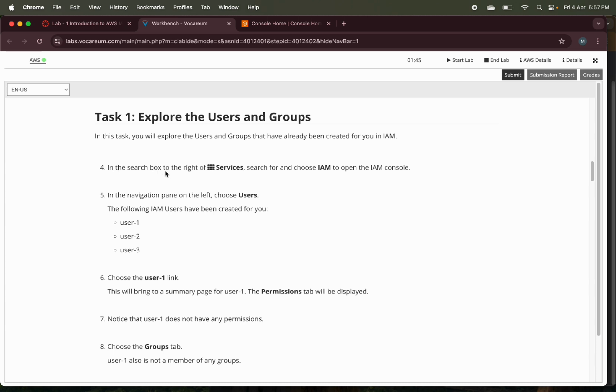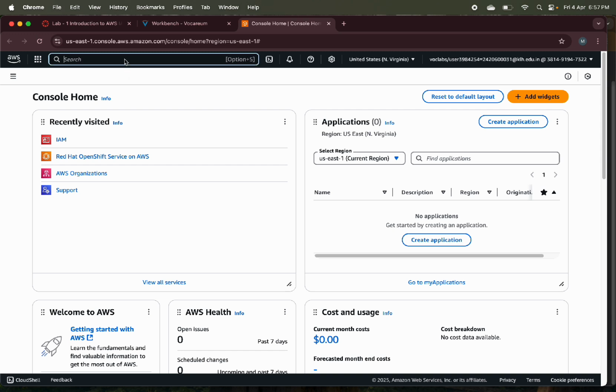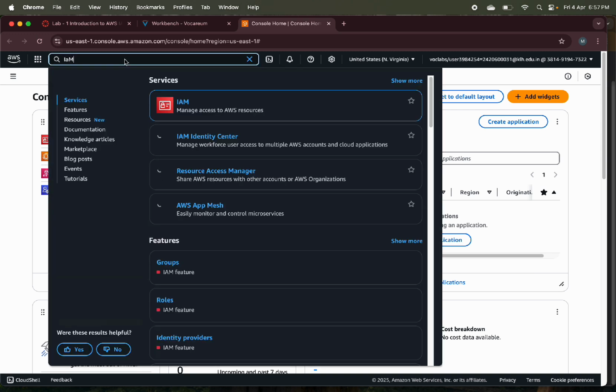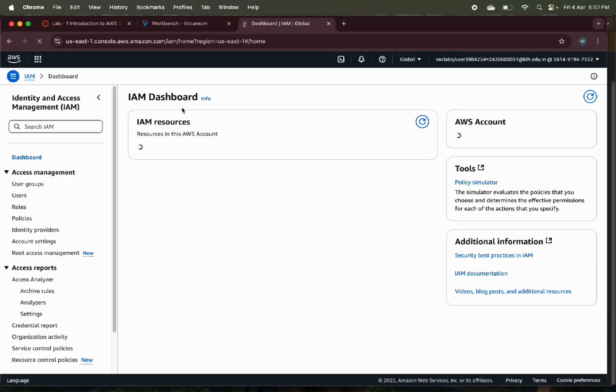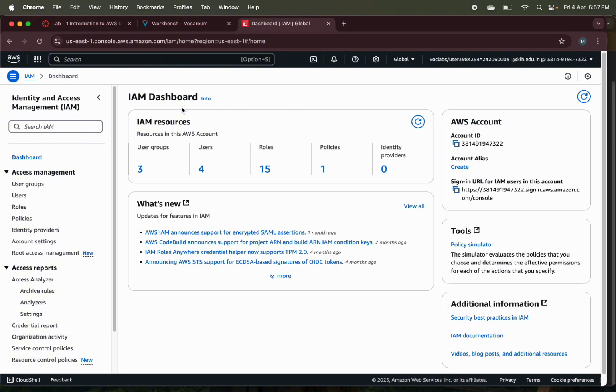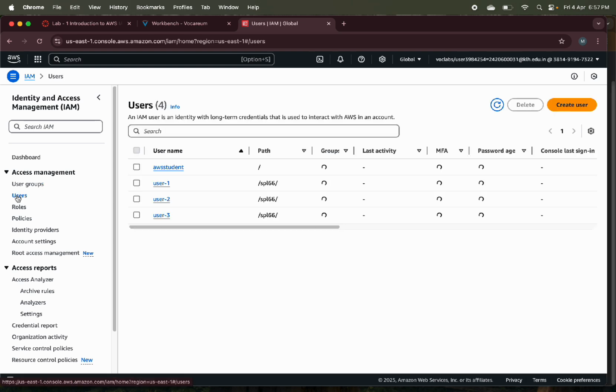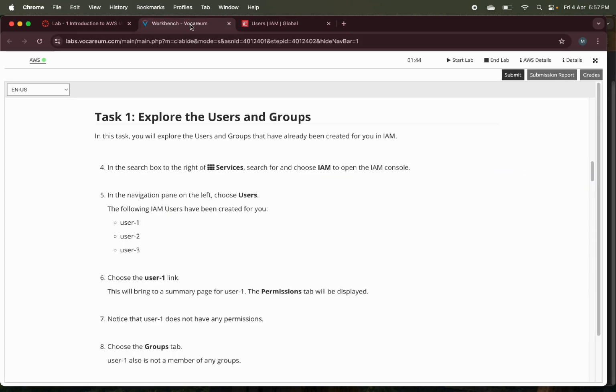So first step is in the search box to the right of services, search for and choose IAM to open the IAM console. We need to search for IAM. Okay, then click on the IAM. It's the navigation panel. In the access management, we need to choose users. Here the users. Click on this.